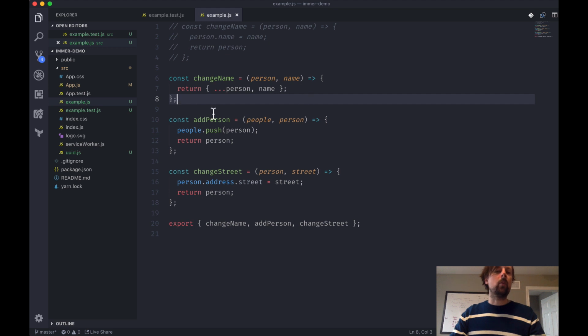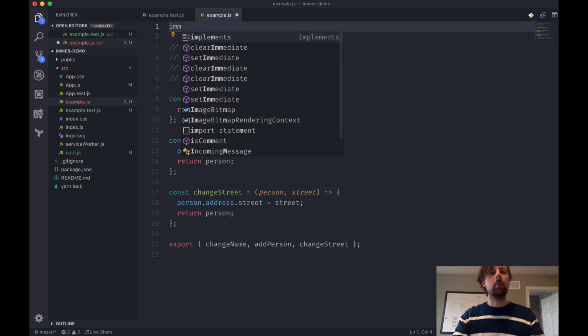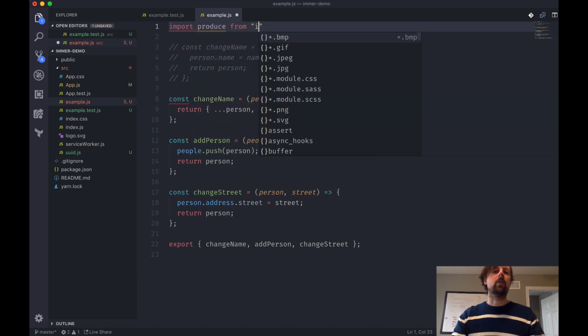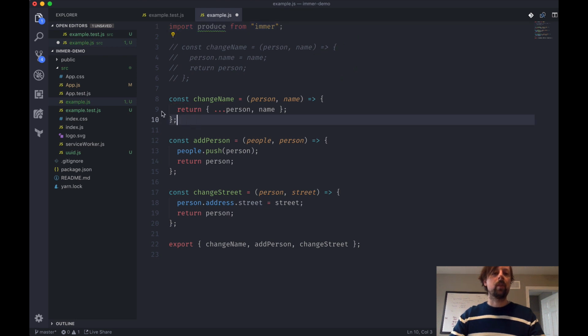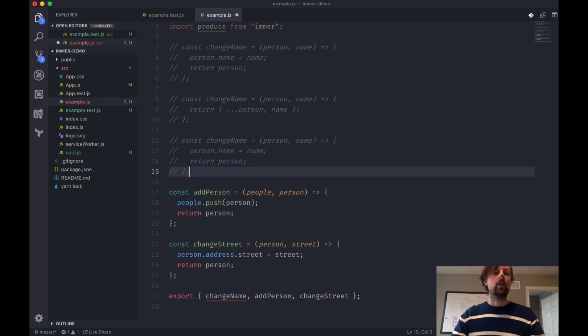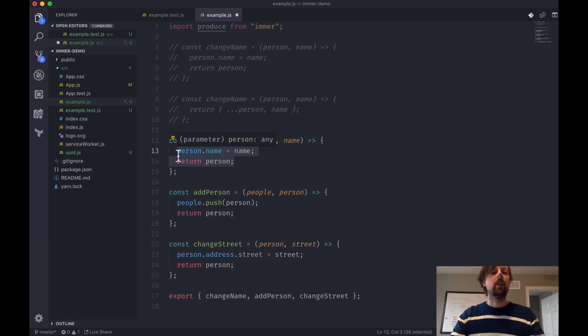And whenever you're dealing with simple data, probably Immer's overkill. You can just create a copy and modify the property. But let's see how you would do it in Immer. So we're going to import, typically it's called produce, from Immer. We'll create a new version of this function, and we'll do it with Immer.